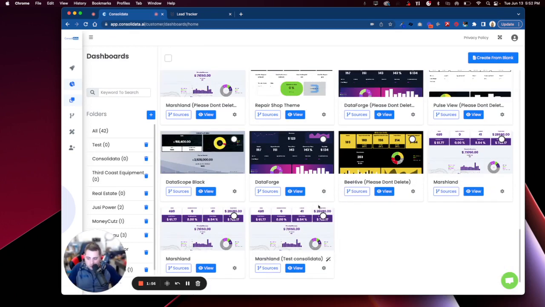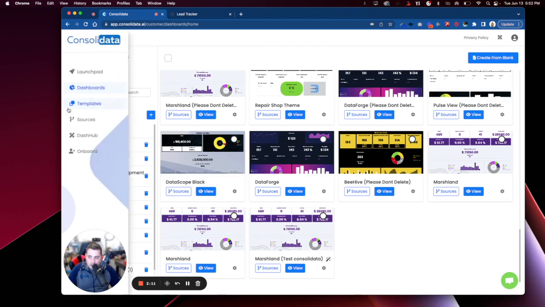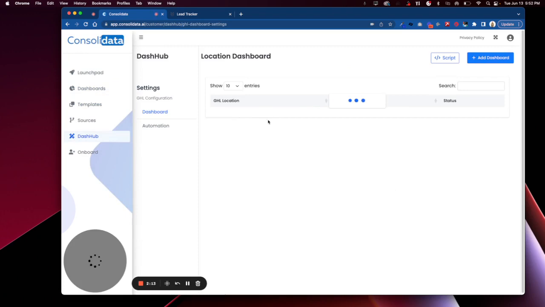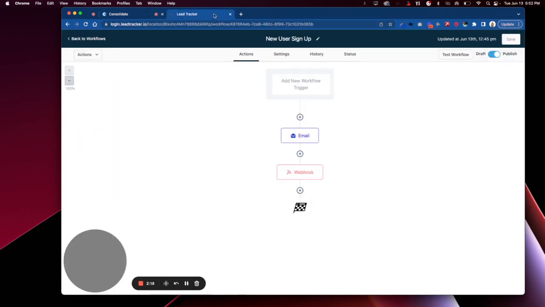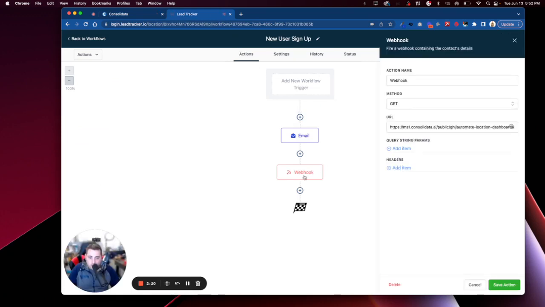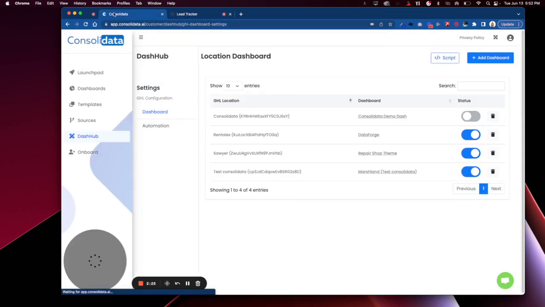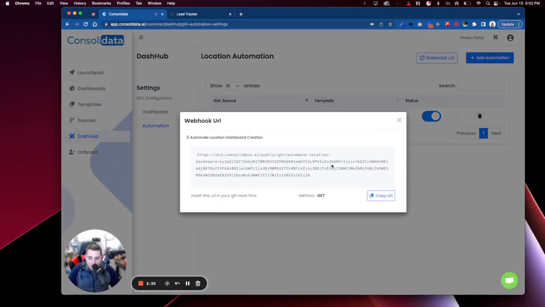It syncs your Go High Level account. It says, oh, there's a new dashboard, or there's a new sublocation. It builds a dashboard for you from that template that you've created. And then it goes ahead and throws it in your Dash Hub for you, and it turns it on. So the way that looks for you is all you have to do is create a webhook, a GET webhook, and then snag this webhook URL right here and put it in there.